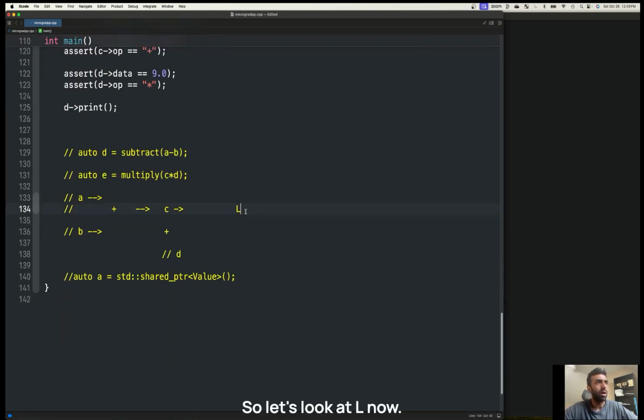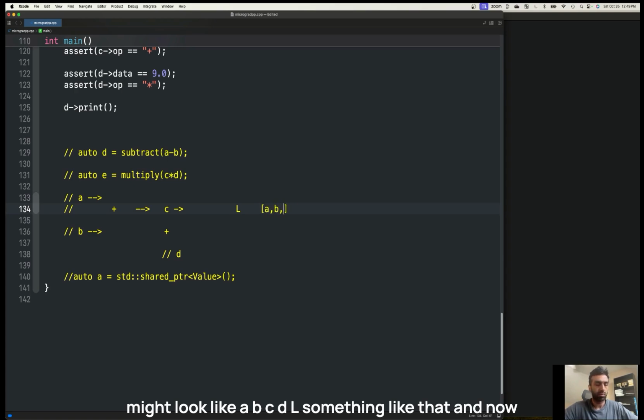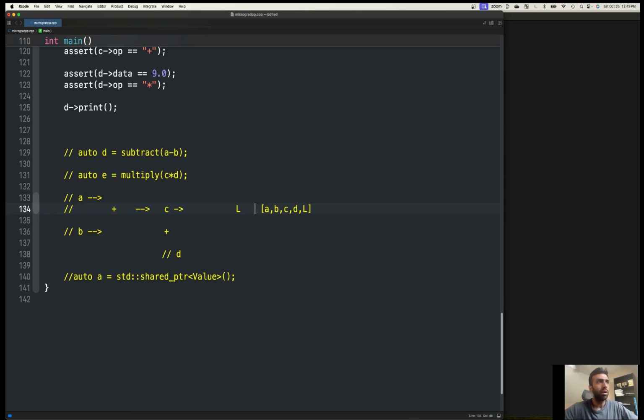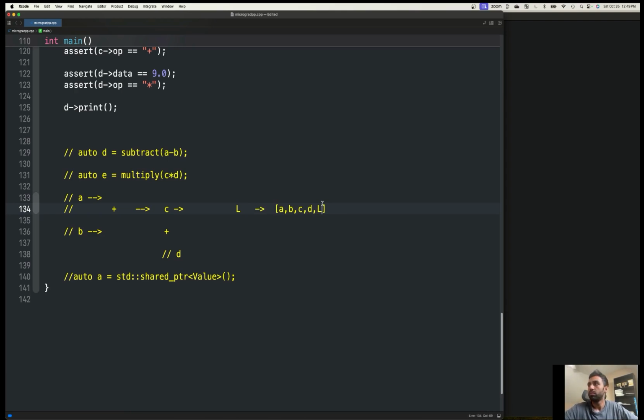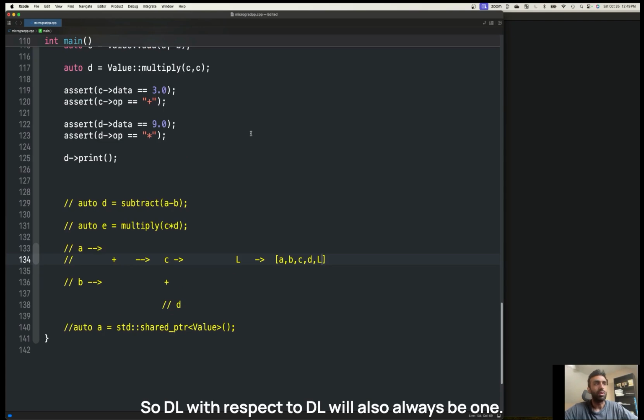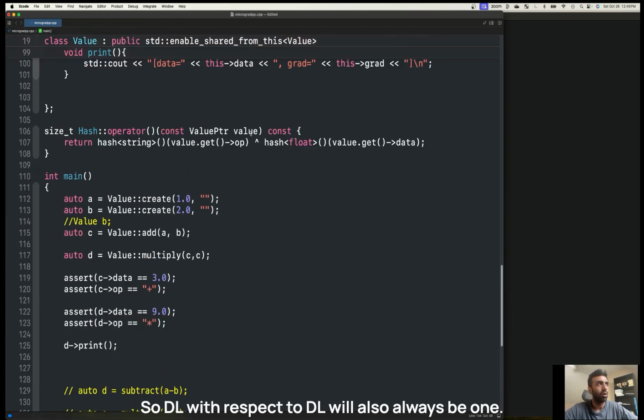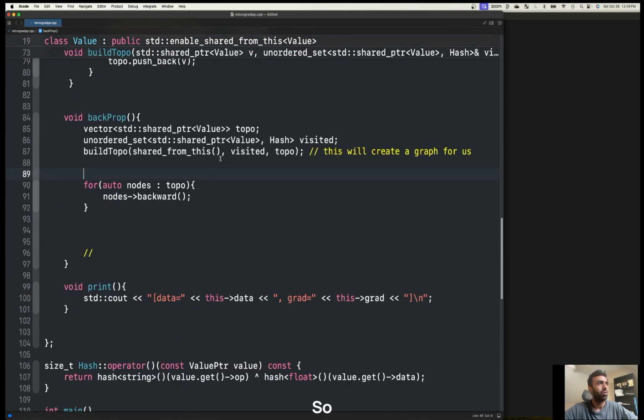Now, once this graph gets created, you need to use that information to calculate gradients. So let's look at L now. Let's say we have already created the graph, and it might look like A, B, C, D, L, something like that. And now we want to use this information, L, and go backwards. So first of all, what should be the gradient of L? That's a great question. dL with respect to dL will always be 1.